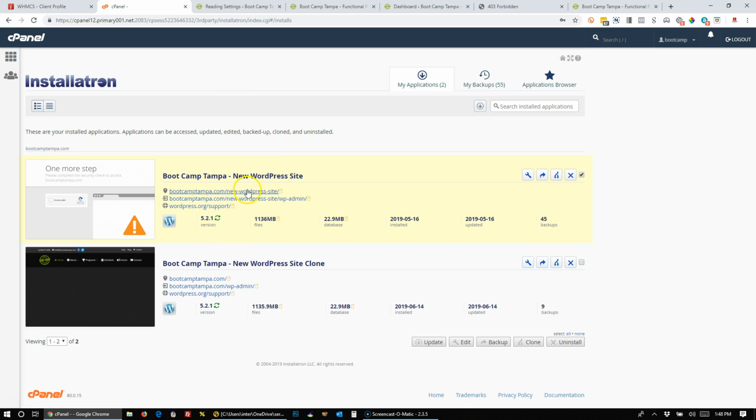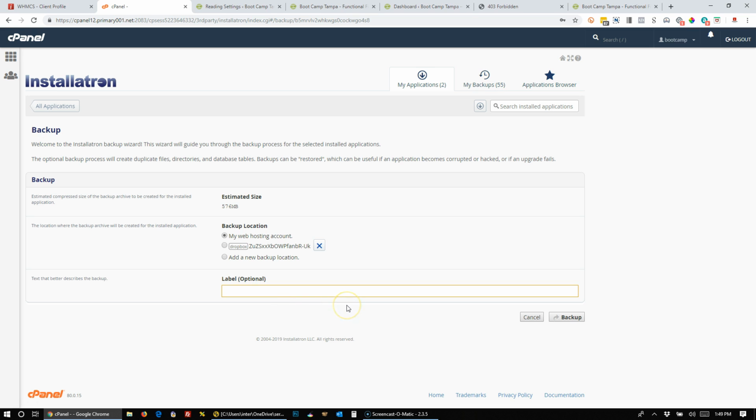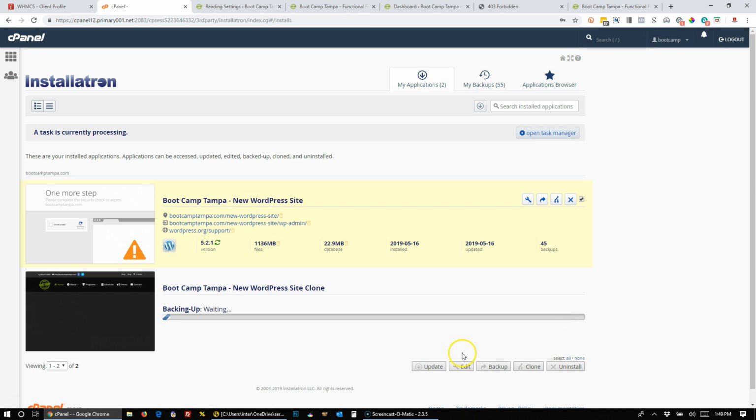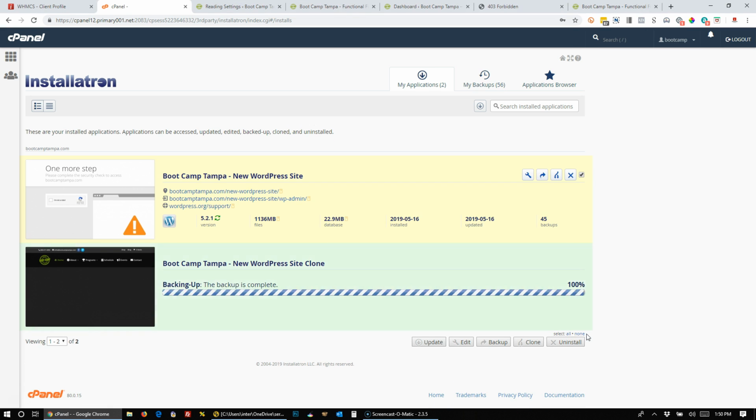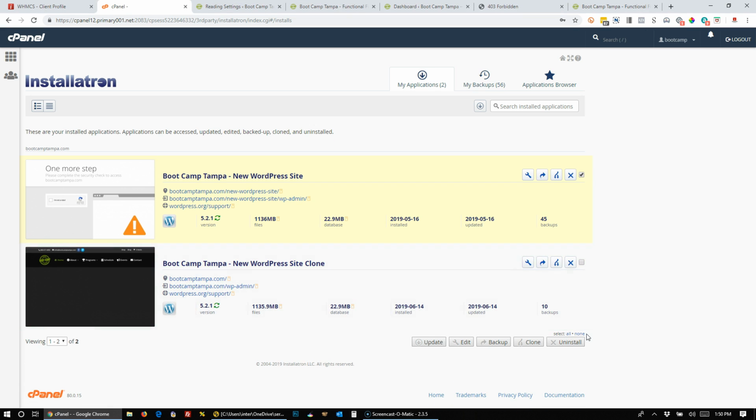You can decide to remove this installation by uninstalling it, but I usually like to keep it there at least for a few days or a few weeks until we know the main domain is working properly. It's also a good idea, after you've got the site cloned and you know that it's working correctly, to go ahead and do a quick backup. We're going to click backup right here, and then I'm going to note this as after move, and then backup. And you just have to give it a few minutes to complete. It now shows the backup is complete.